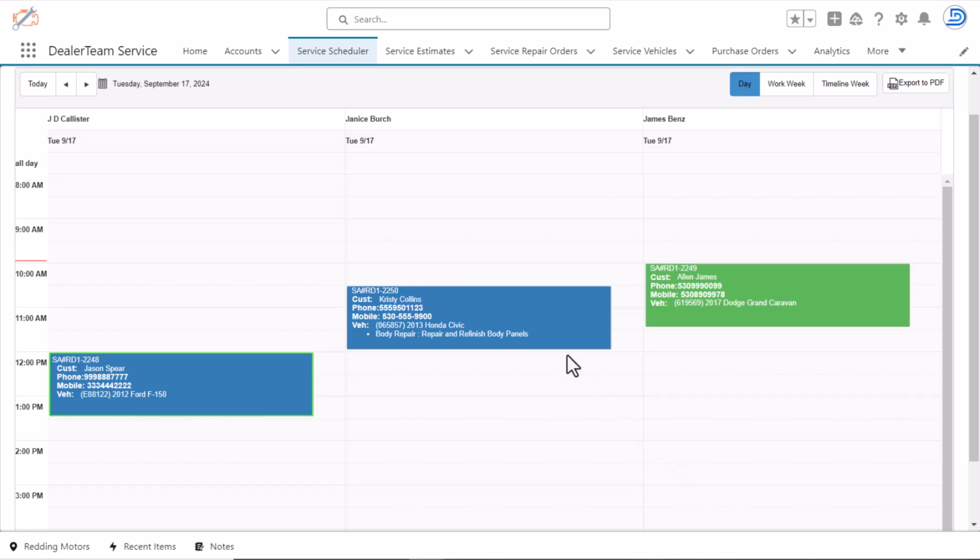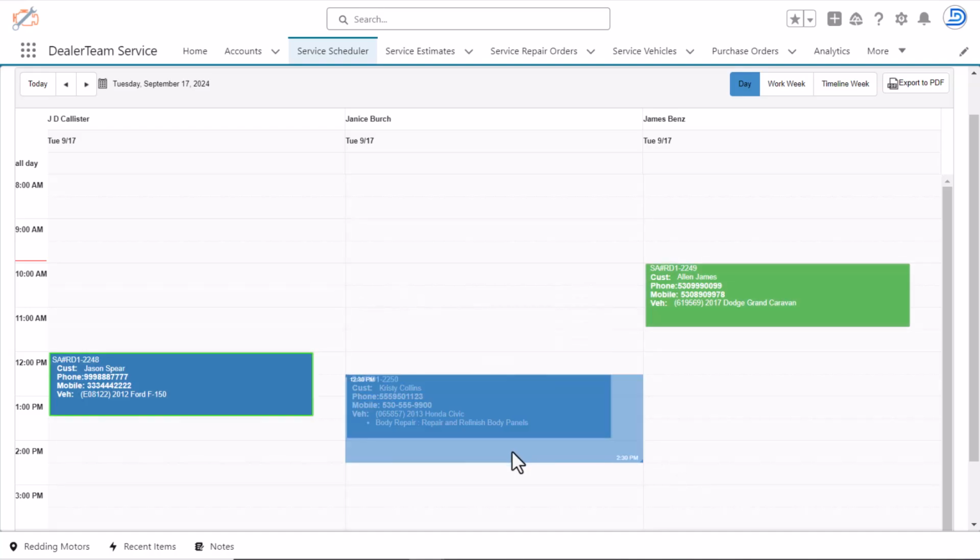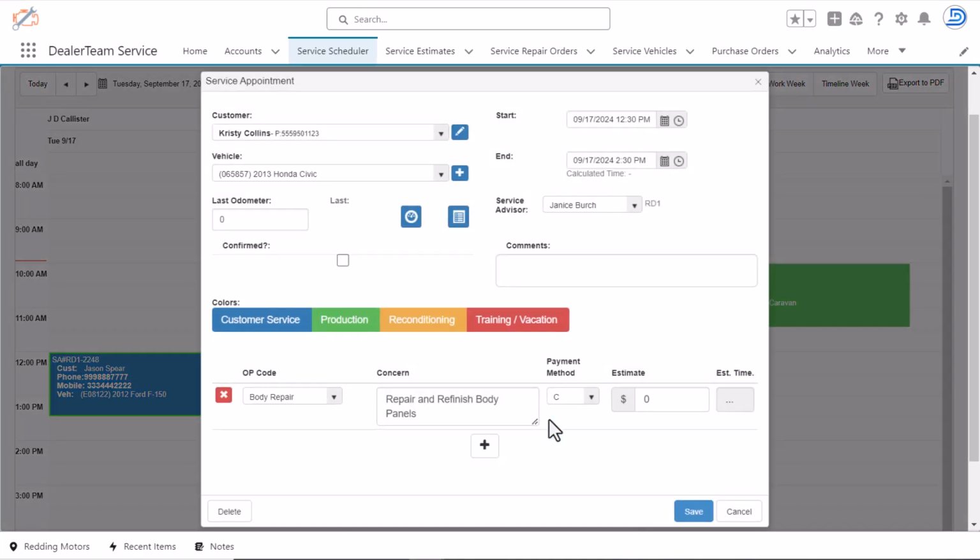You can also easily reassign appointments or change their length by dragging and dropping them to a new time slot or technician. Or simply double-click the colored appointment block to edit. If the appointment is confirmed, the block will have a green border around it.